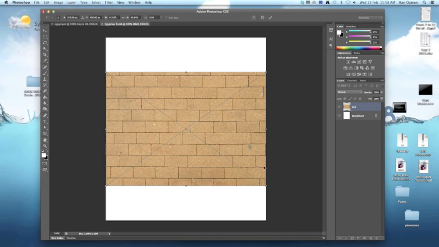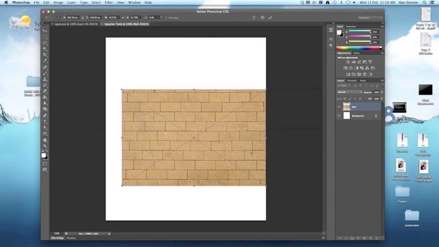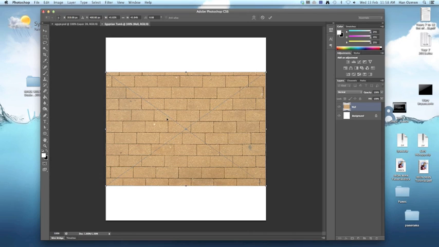Now first you'll see there's an X on it. That means that you can transform. We don't want to transform, but I'm going to just show you. You can transform it. You can make it bigger and smaller. If you're happy with where it is, and you should be, just hit Enter on your keyboard, and that saves the image.